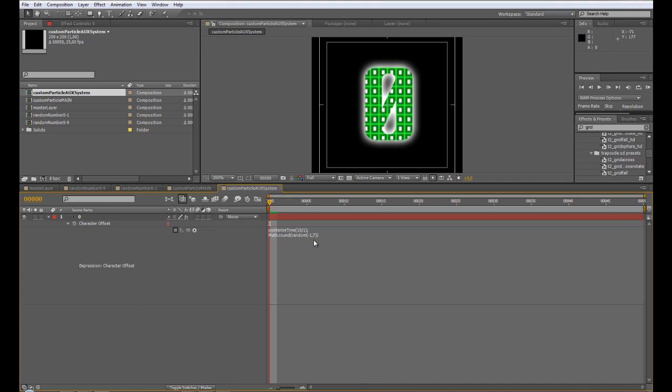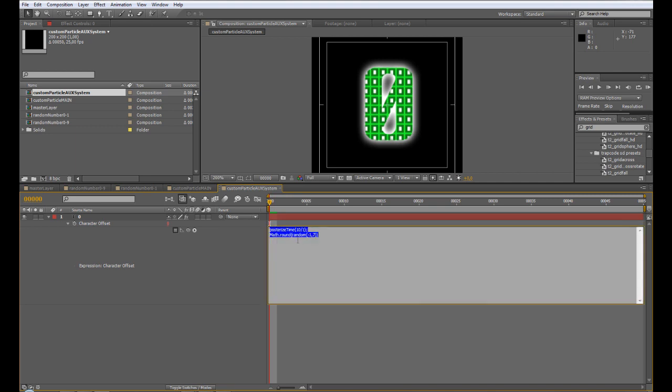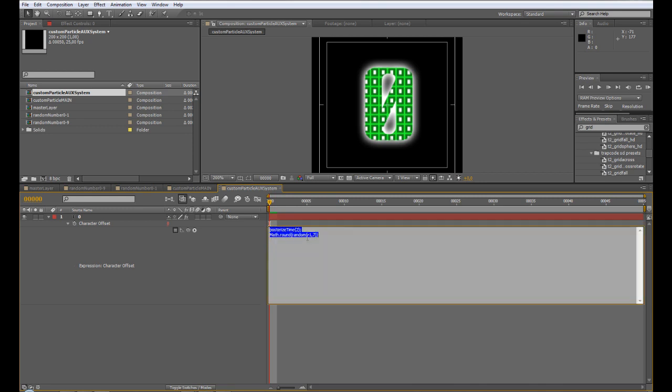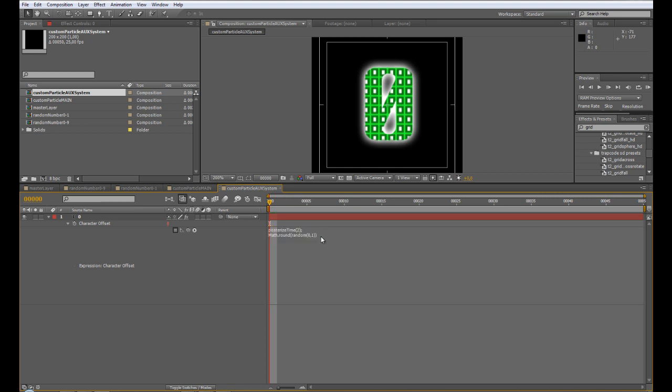tab and change the expression to posterize time to only 2, and the Math.random number just between 0 and 1. So what it now does, it changes only between these two numbers, and I think every 15 frames, every 11 frames. And there you go, now you have set up two custom particles which will be implemented in the particle system which we will be creating now.